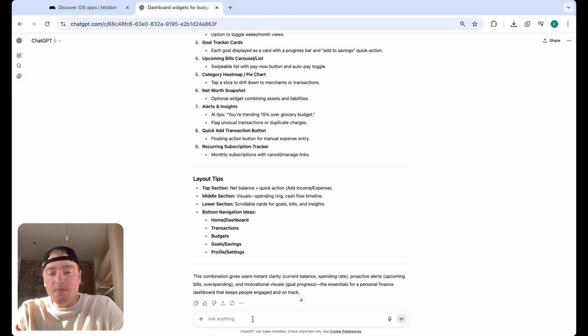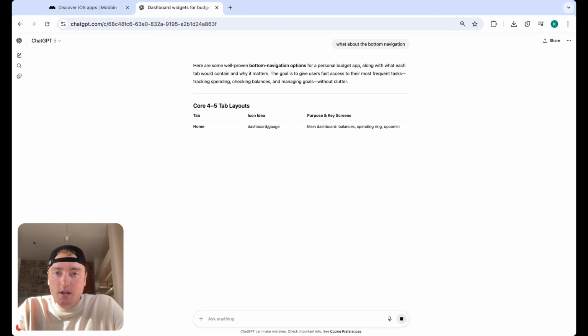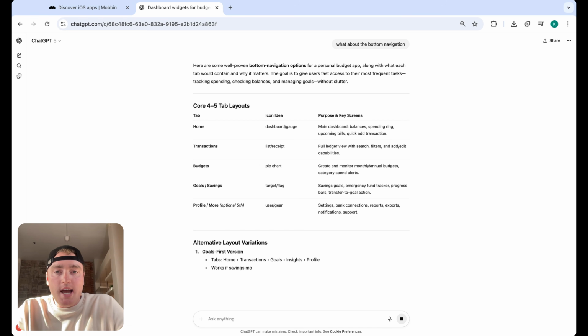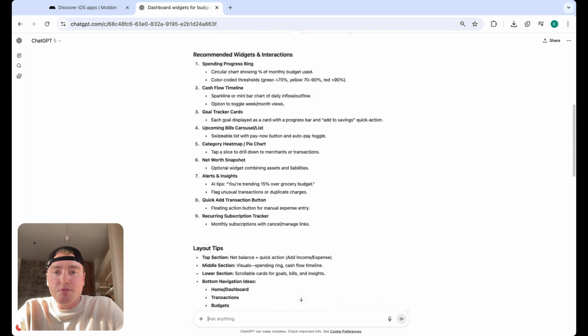Perfect. So what about the bottom navigation? Okay, let's see what it comes back with. So dashboard, transactions, budget. So maybe set up different types of budgets. Maybe you're spending for something specific. And again, that gets into goals as well. Perfect. I think this is pretty good.